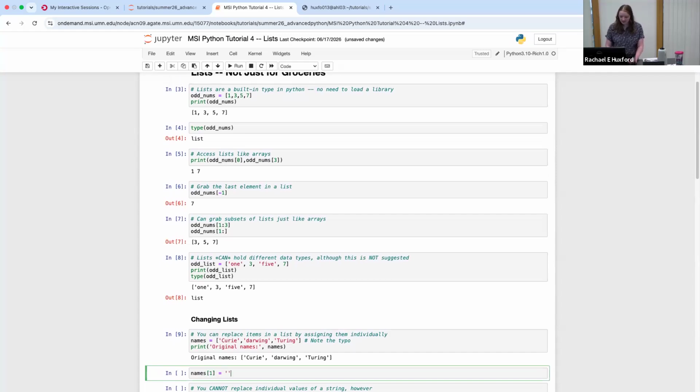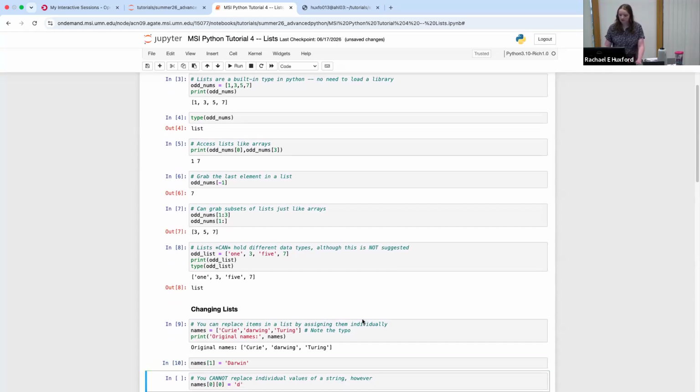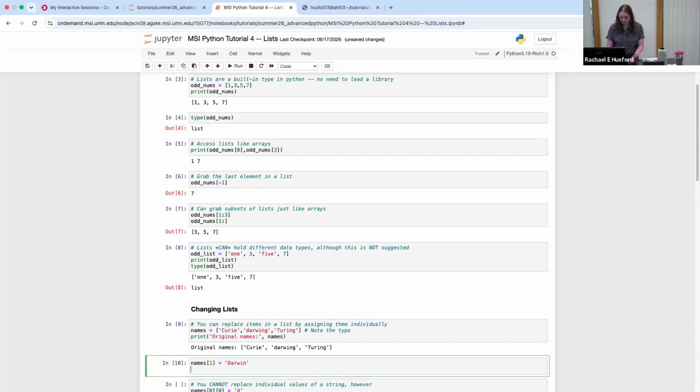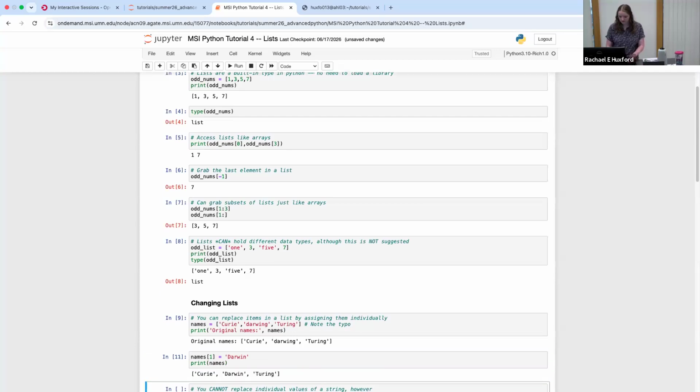And we can just set that equal to something new. So I want to fix it to be Darwin. And it has changed the value of that index to something new. So it's gotten rid of Darwing and it's replaced it with Darwin, which is what we wanted. You can do the same thing in arrays. If we had taken that NumPy array and decided we didn't want the first thing in the first index to be 0 anymore, we could have set it to something new.